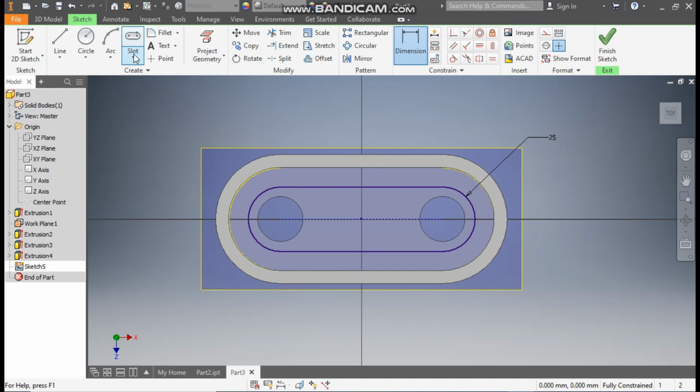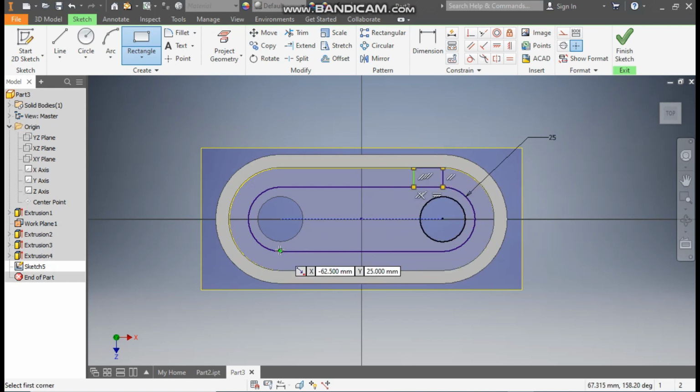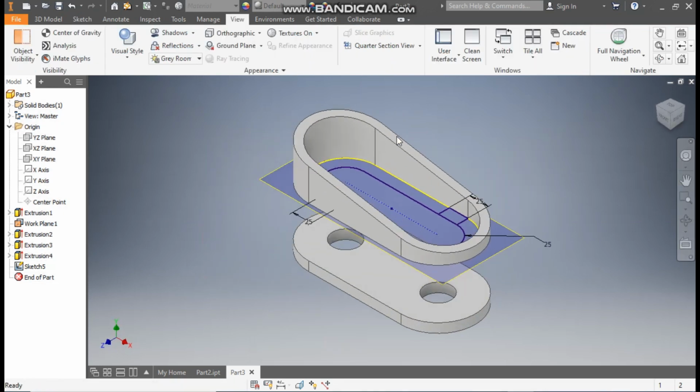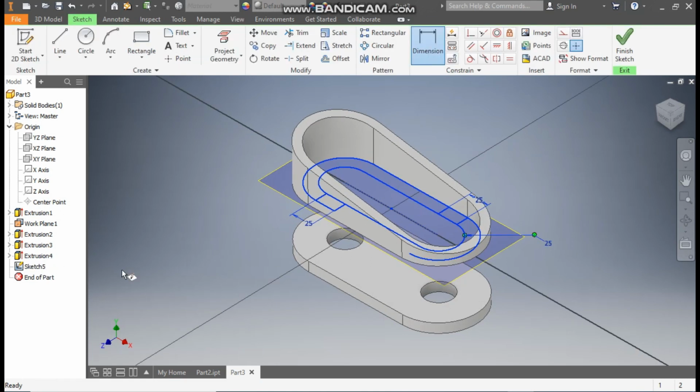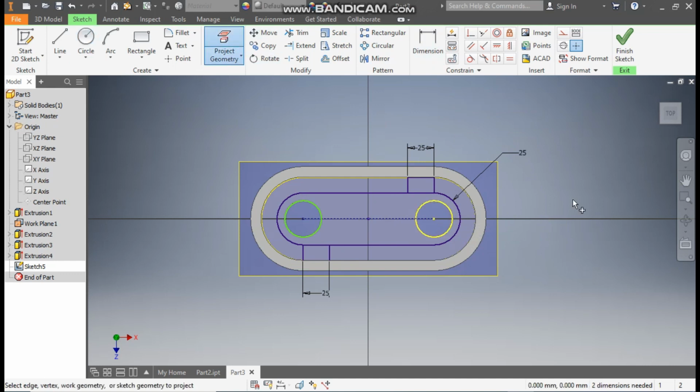Okay. Now from here we will take 2-point rectangle, select this end point of slot and make one profile like this. Similarly one profile here. Go to dimension, define this dimension as 25 and here define this dimension as 25. Okay. Now finish sketch. Okay, one more profile is left. Go to circle and here make two circles 35 or just go to project geometry, project these circles.